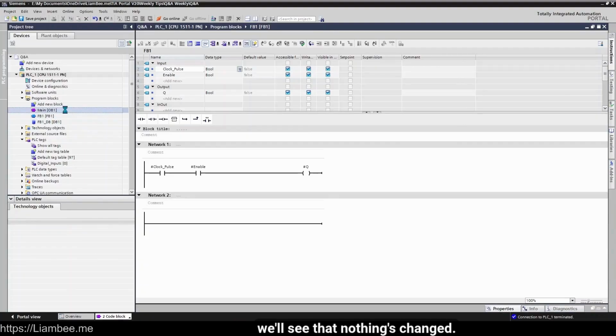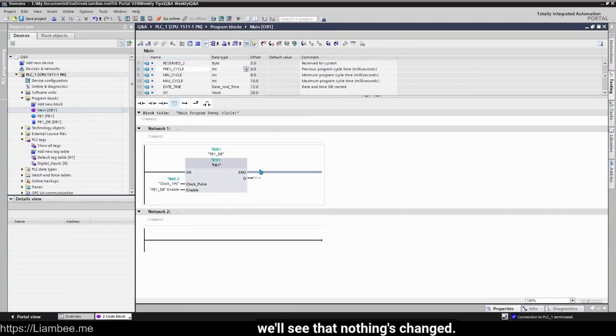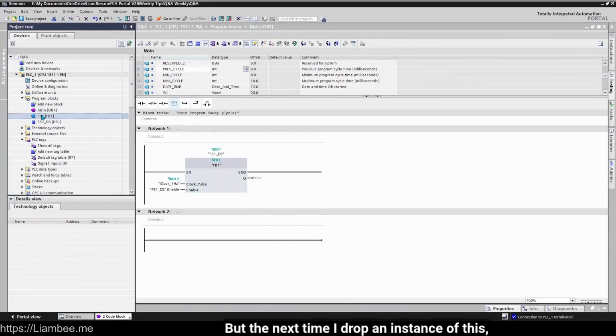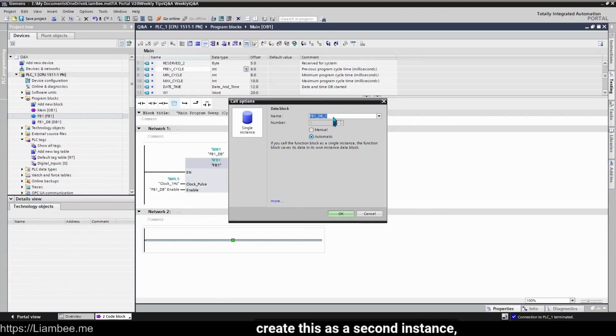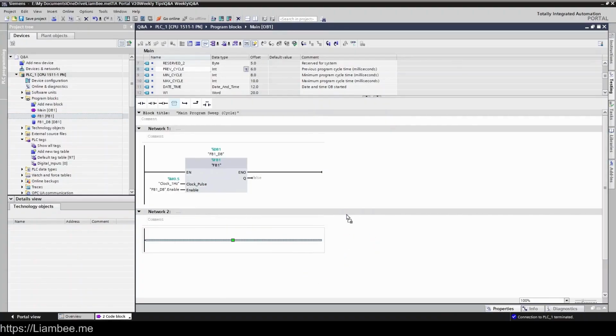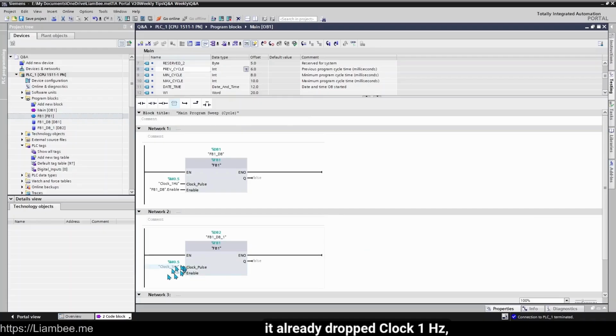When I go back to main, we'll see that nothing's changed, but the next time I drop an instance of this and create this as a second instance, it already dropped clock 1 Hertz, which is exactly what we wanted it to do.